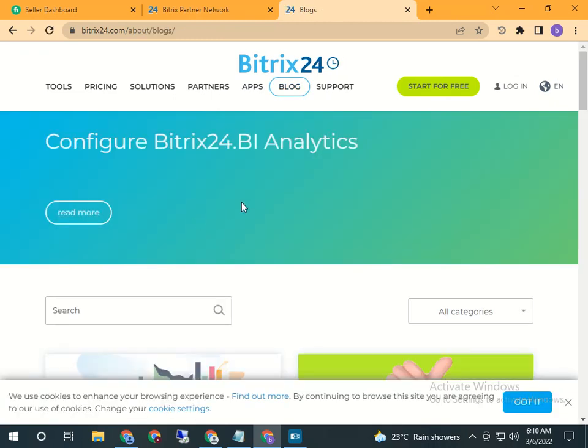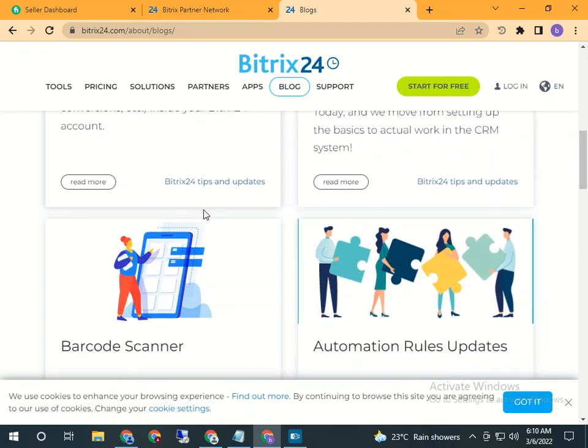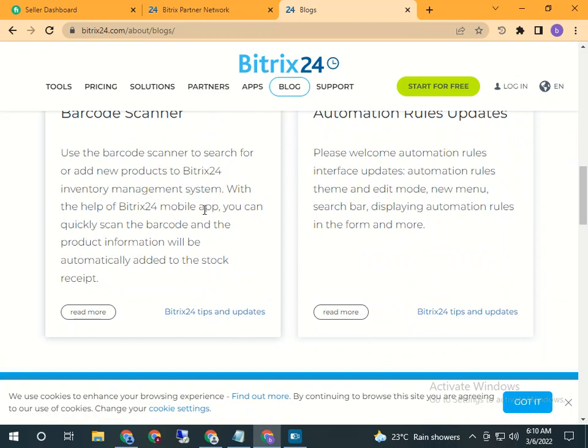If you want to know blog, so you can create a blog with bitrix24.com.